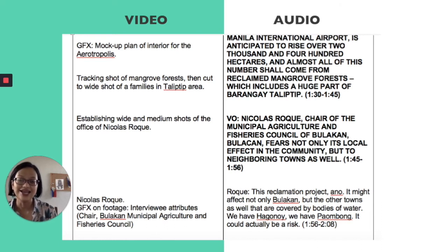ang nangyayari. So if you want to do establishing shots like this one, you would want to have Sir Nicolas doing something, talking to the community, I don't know, fishing, working in his office, walking into his office, so that it doesn't seem like you just included those images because you didn't have anything else.